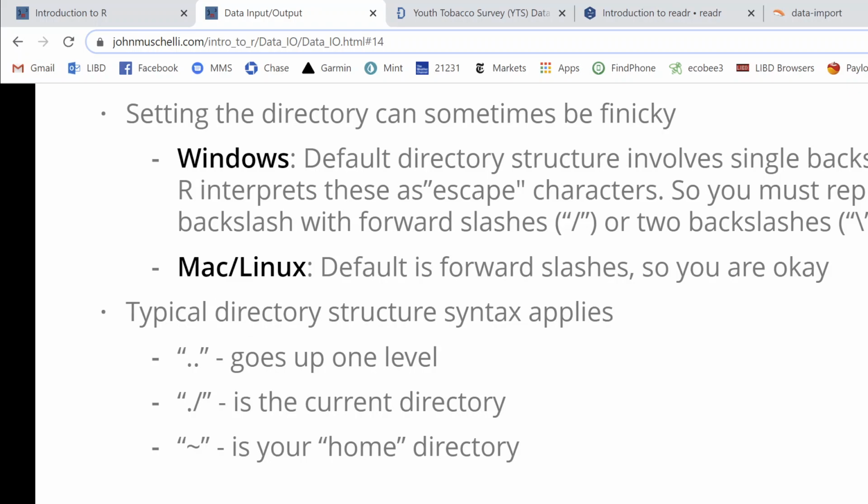And so your typical directory structure for Unix applies, where .. goes up one level, . is the current directory, and then this tilde, which is next to the 1 key, is your home directory, and that's like a special thing that your computer defines. On Windows, it's like Users, home, My Documents, or something. For Mac, it's however it gets set as the default.